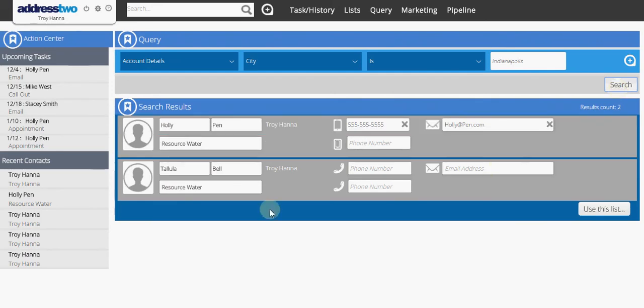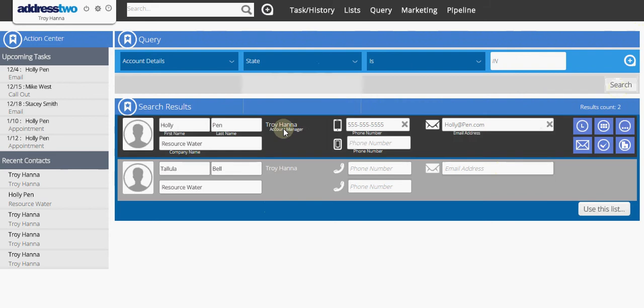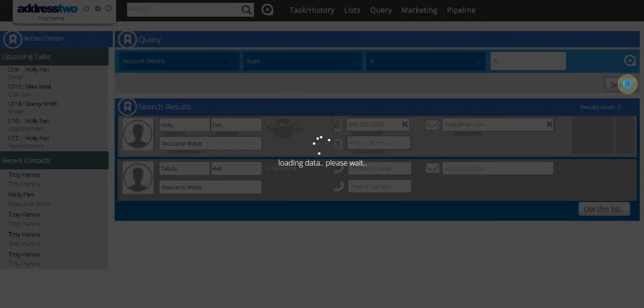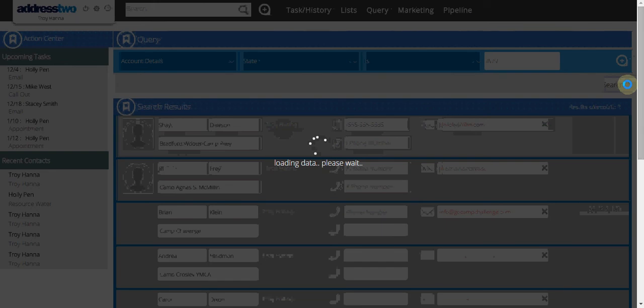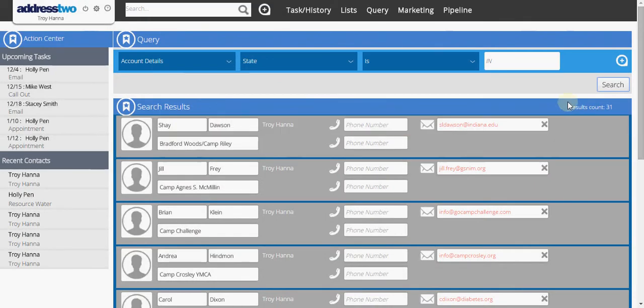Check that out. I've got Holly and Tallulah Bell in Indianapolis. Now let's go a little broader and go to where the state is, Indiana. I think I have a few more folks in there with that. There we go. 31 results. So now that's just people in my database that I know that live in Indiana. But I want to dive further into the data.